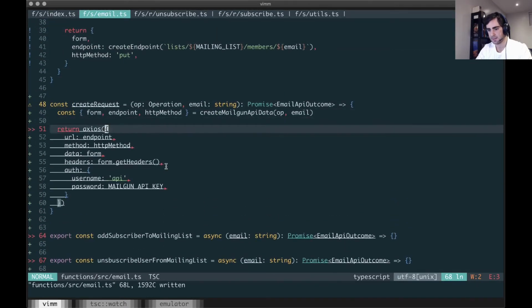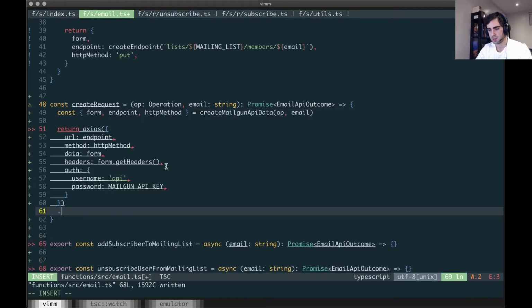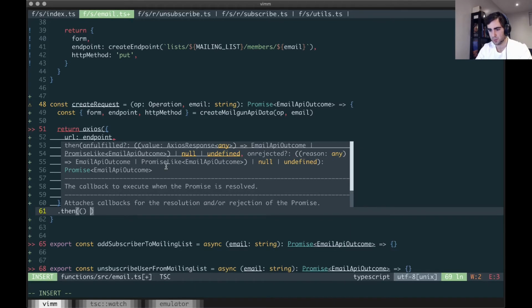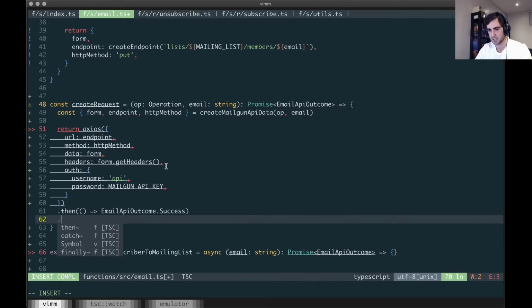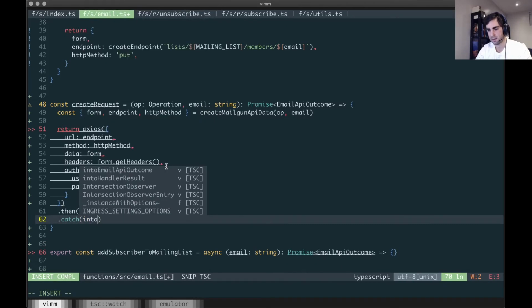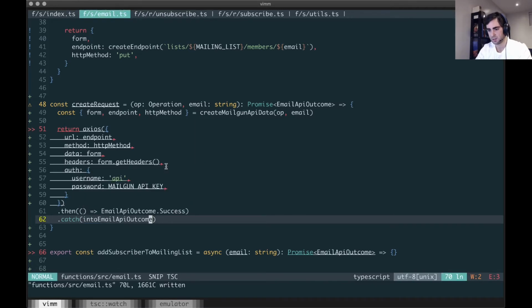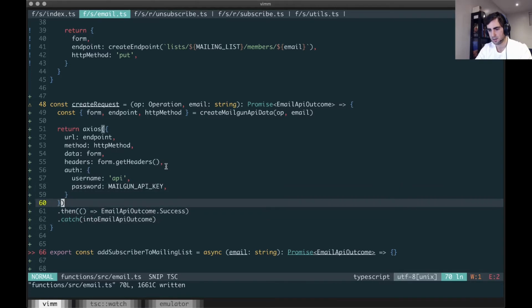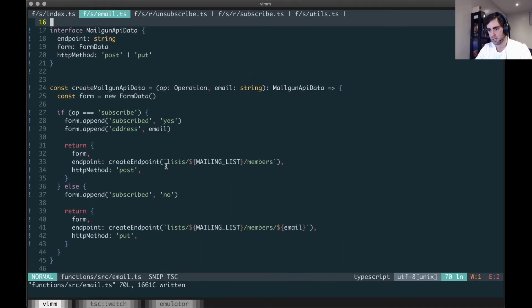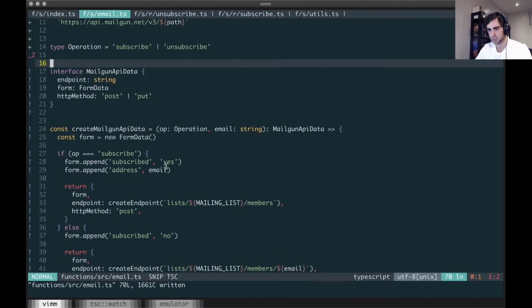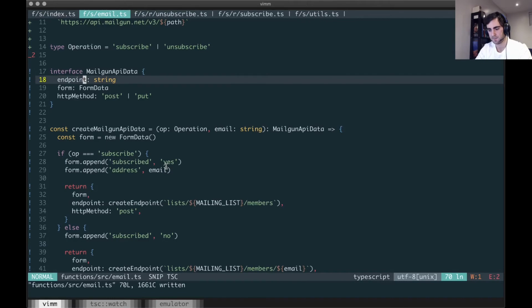And the last thing is to map the Axios promise to what we want it to be, which is an email API outcome. So in this case, it's going to be a success. In this case, it's going to be a catch. And we have this utility function that we had before that we can call here. So now we've generalized all the Mailgun API operations into this nice cohesive API.